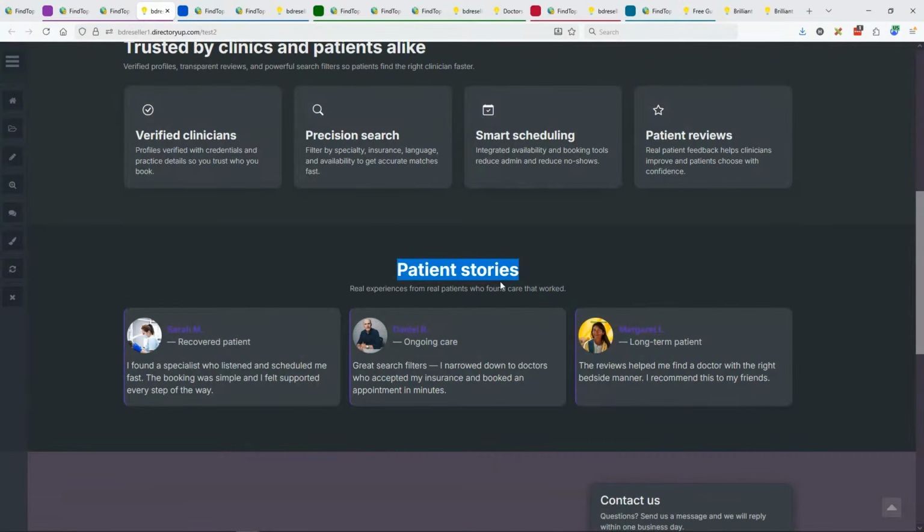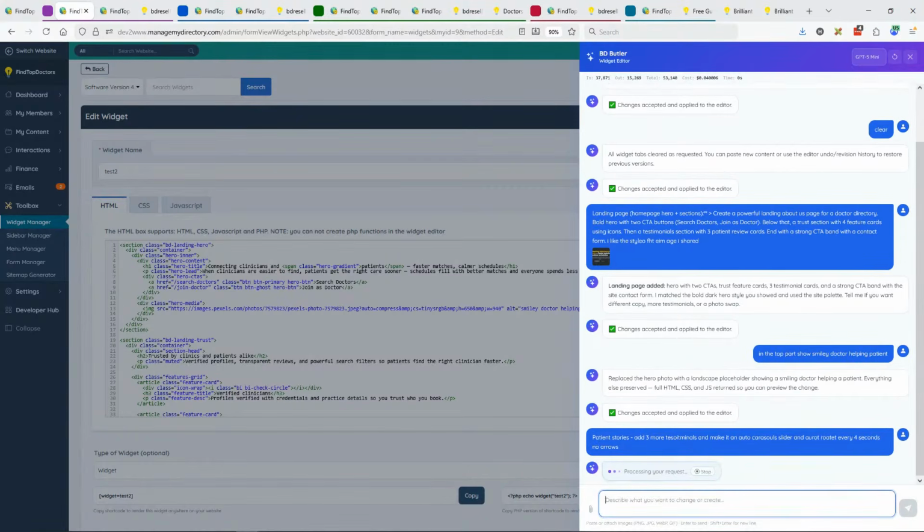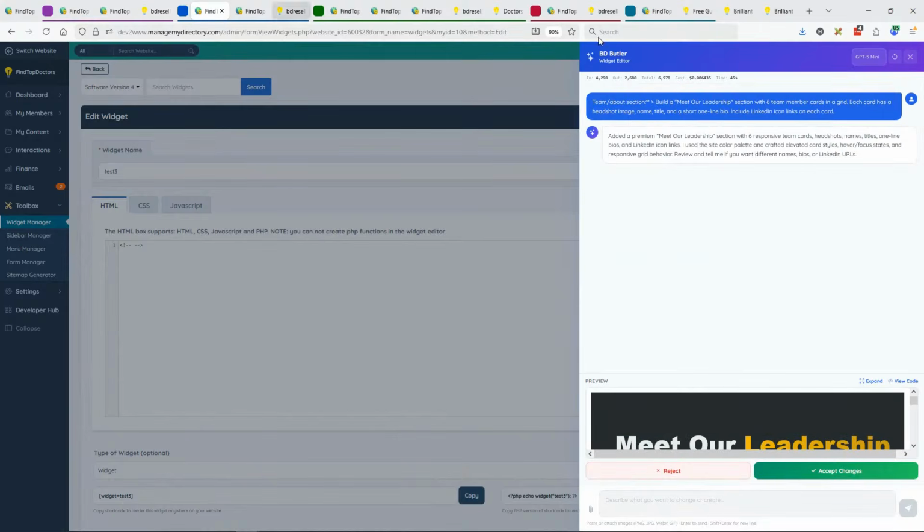Let's do something fun. Let's also tell it to make this a carousel slider, the patient stories. Let's do this. Patient stories, add 3 more testimonials, and make it an auto carousel slider, excuse the spelling, and auto rotate every 4 seconds, no arrows. Okay, let's let that cook up there. Let's see what else we got here.